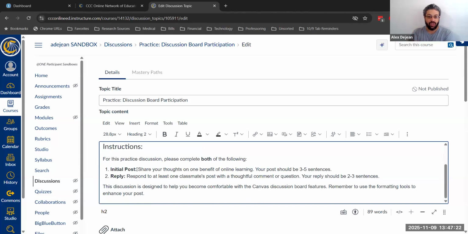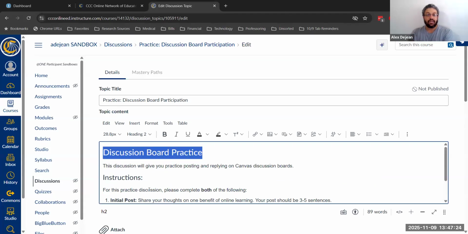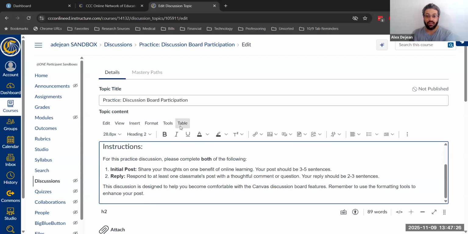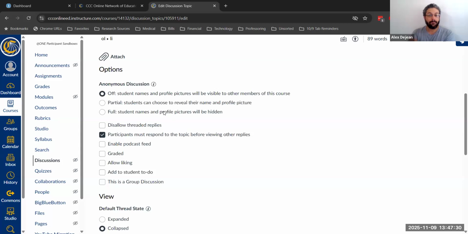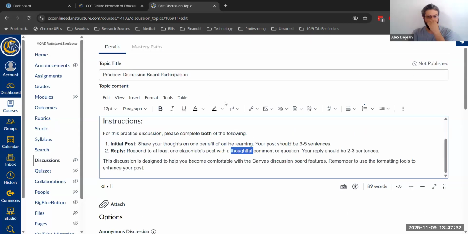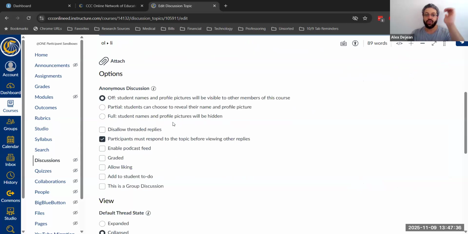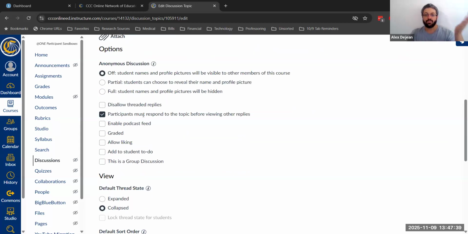Yeah, heading 2, instructions, share your thoughts. Oh, it doesn't really say how to post anything. Okay, it just says what to post generally. Okay, but aha, here's something that came up. I told it I wanted it to be a graded discussion. So if I look at the options, participants must respond to the topic before viewing other replies. I don't like that. I think people should be able to just see what's on the discussion board.